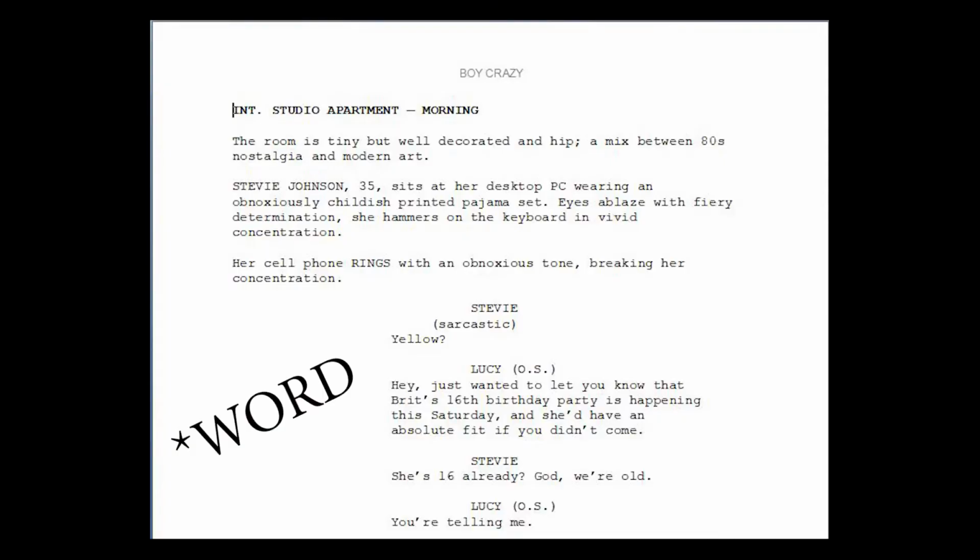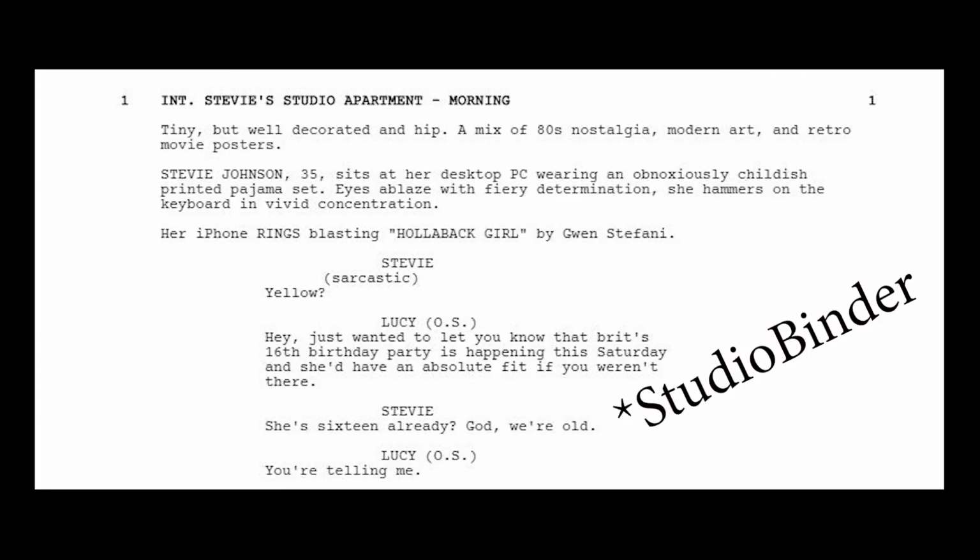As promised, I'm going to show you guys a comparison between Word and StudioBinder. StudioBinder is a free script writing service that's available online. I was curious and wanted to see how it compared. So this first screenshot is the first page of my new script I'm working on, Boy Crazy. This was formatted in Word. And then here we have StudioBinder. And as you can see, aside from the scene number, it's exactly the same.